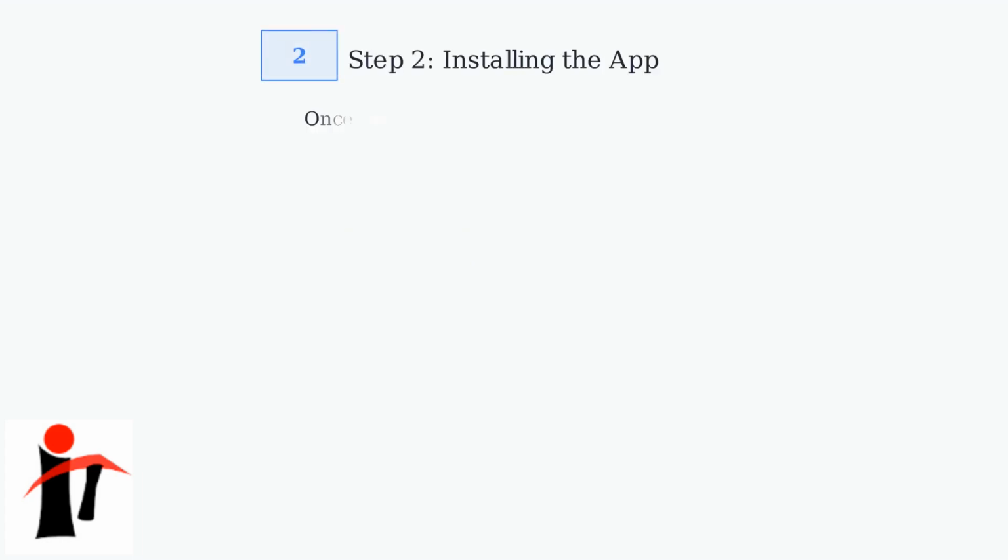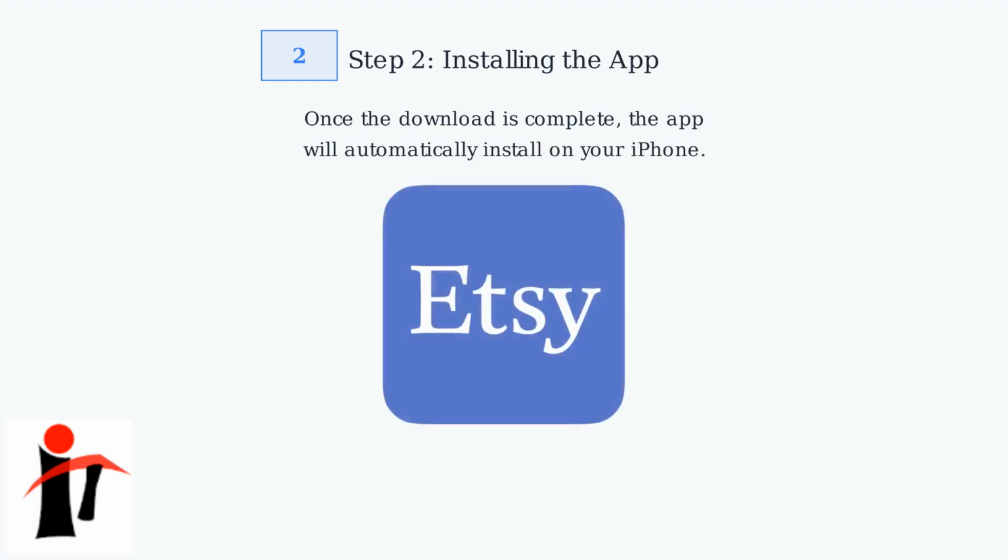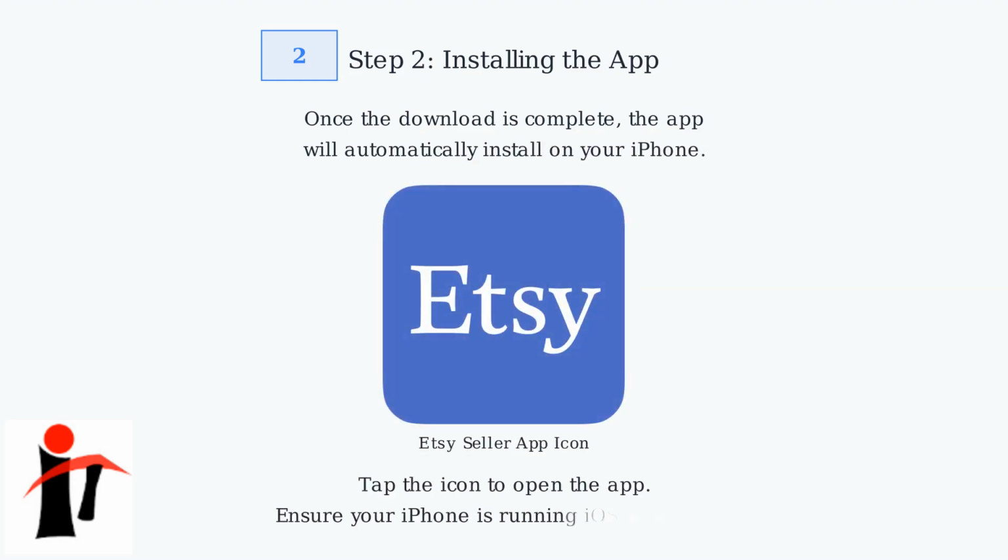Once the download is complete, the Etsy Seller app will automatically install on your iPhone. You'll see the Etsy Seller app icon appear on your home screen. Tap the icon to open the app. Ensure your iPhone is running iOS 13 or later for optimal compatibility.